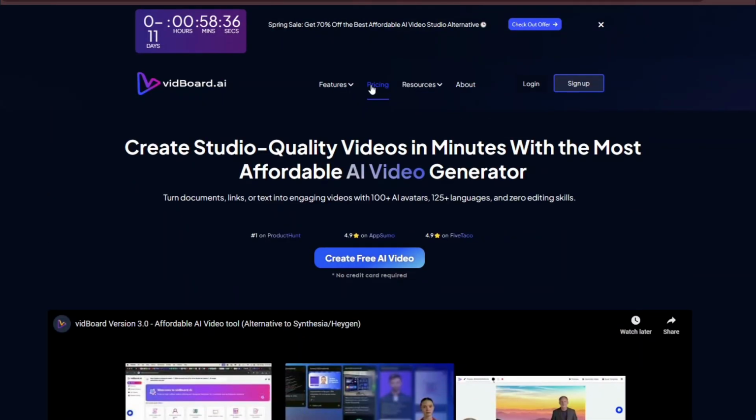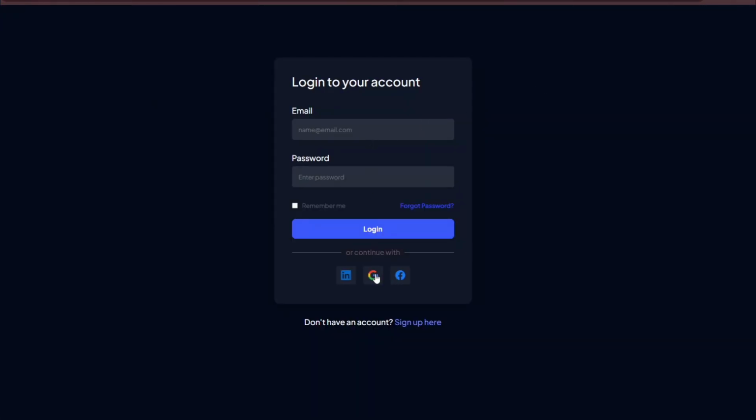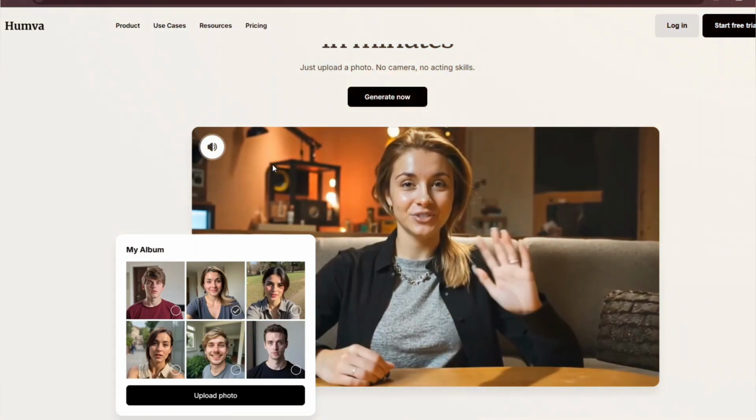vidBoard currently runs on a one-time payment model. Buy it once and use it forever. It's still a new tool, actively being developed. As you can see, even Google login support is coming soon.